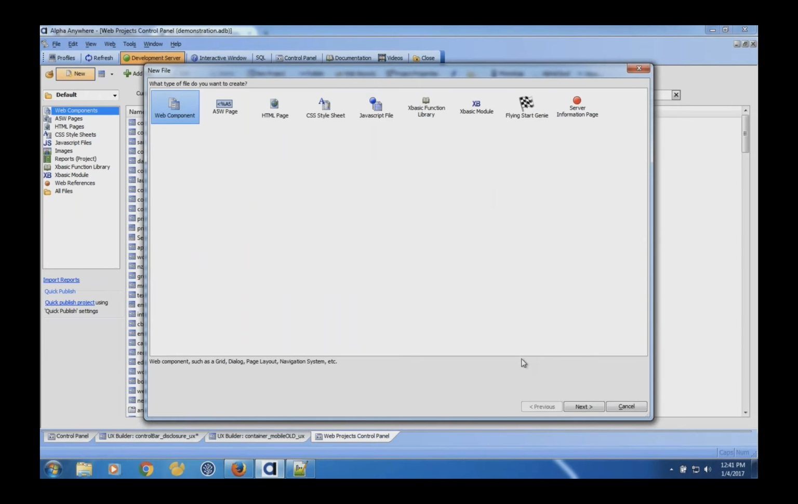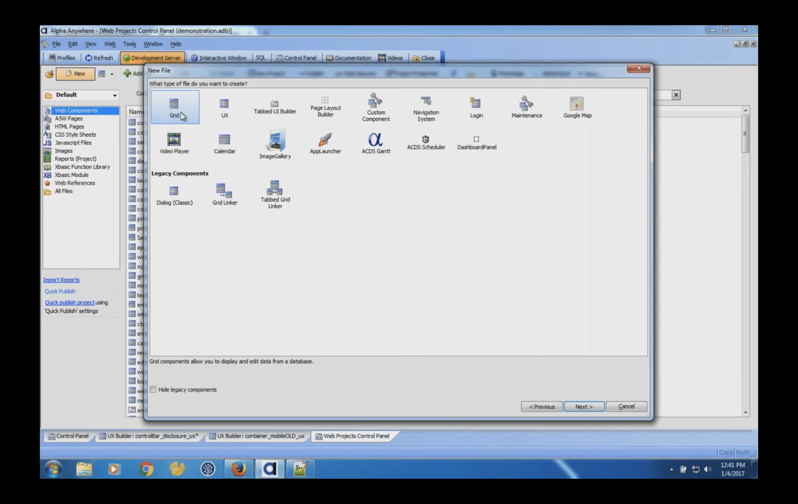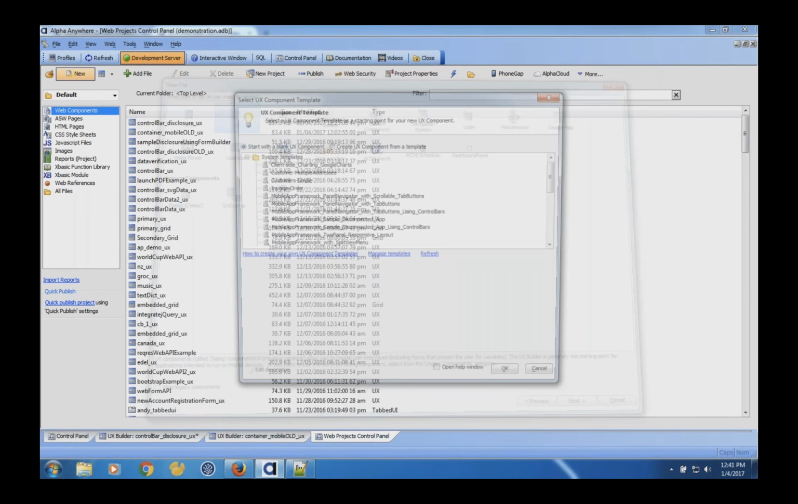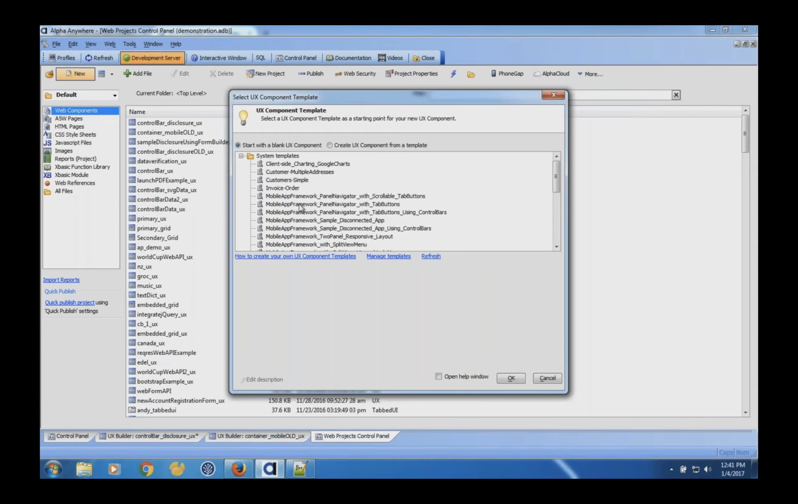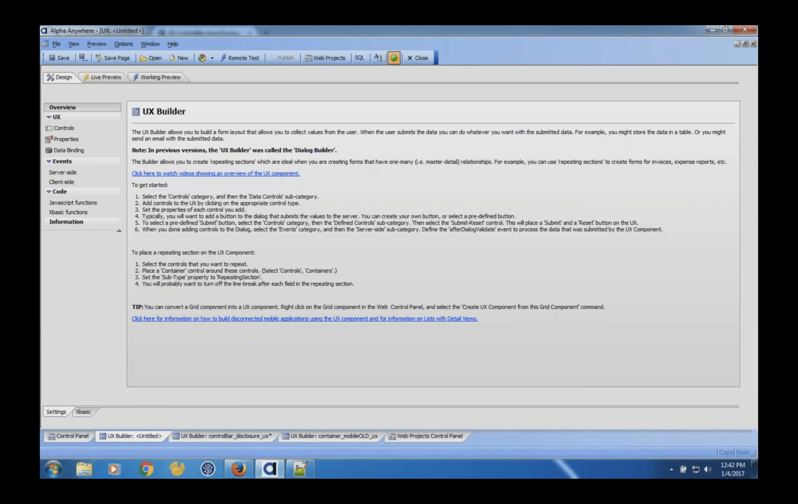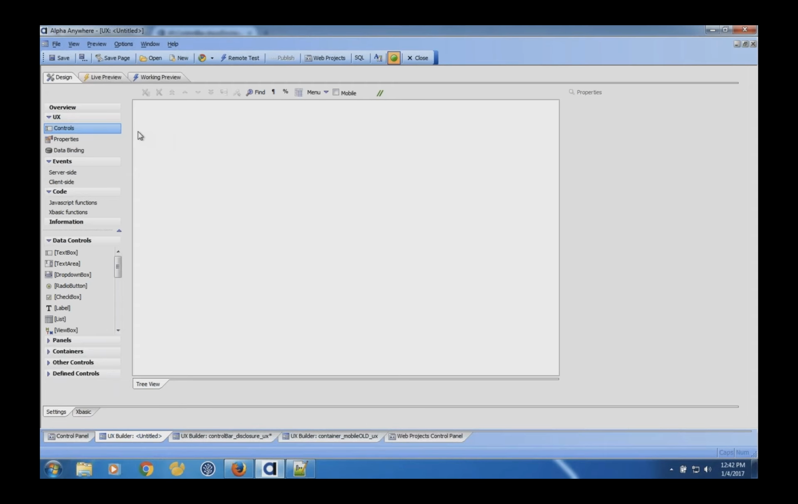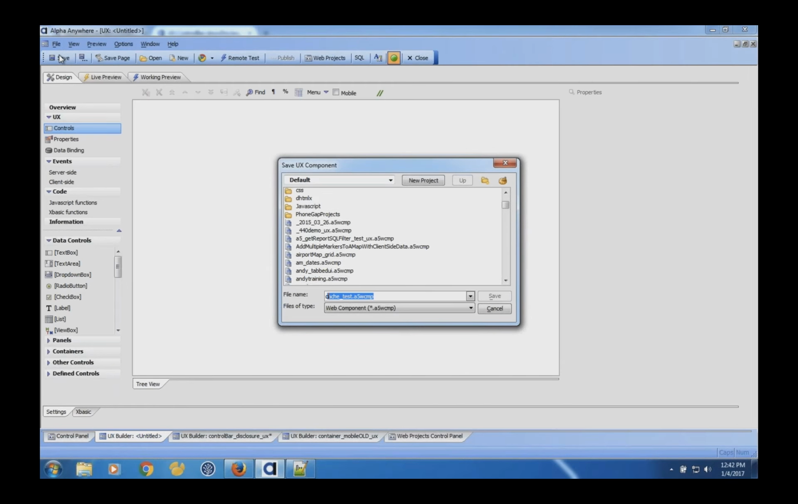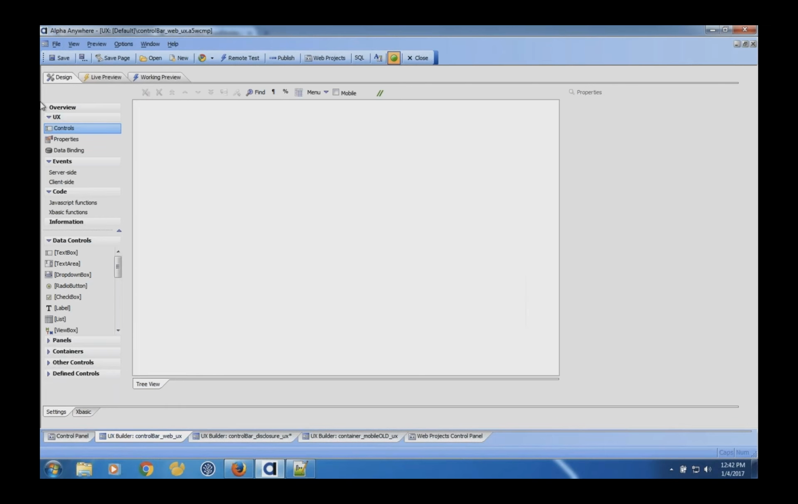So I'm going to click New. I'm going to create a web component here, a UX. And instead of picking any one of my normal web app frameworks, I'm going to click OK and create a blank one. So you'll notice in here I have a blank UX. Let's go ahead and say control bar, let's say web. Okay. So I'm going to go down here, and I want to insert.